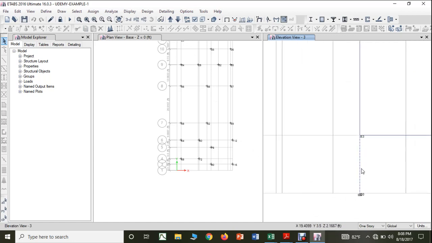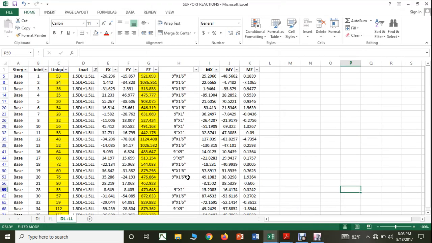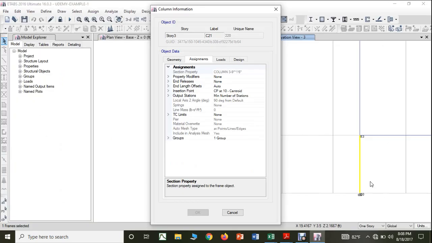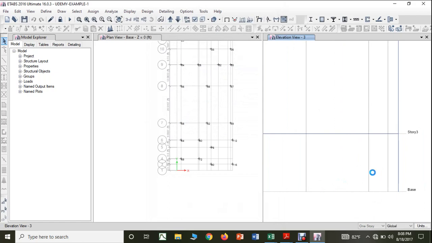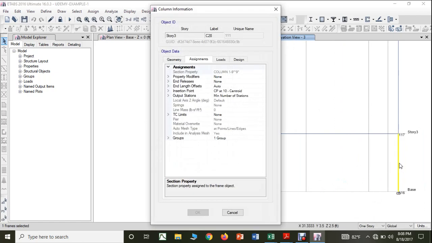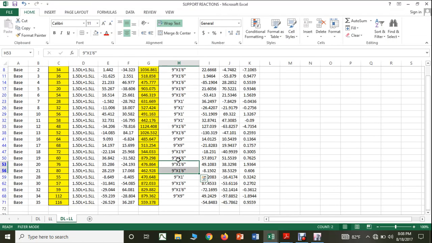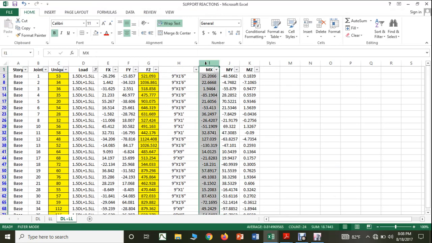So what is the dimension of 80? 9 inch into 1 feet 6 inch, this one, right? So then last we have this column, that is 9 inch into 9 inch. Okay, that is 9 inch into 9 inch, right?